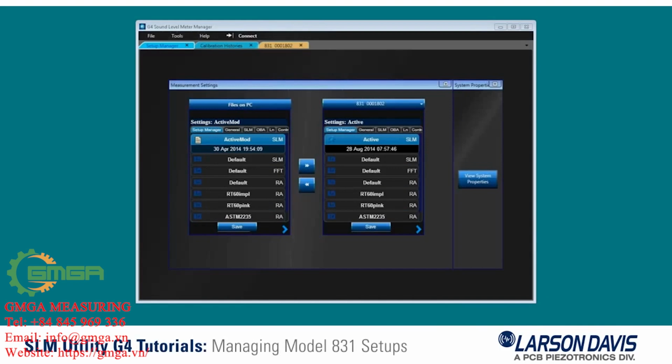During this video, I'm going to demonstrate how to manage setups using the Larson Davis SLM Utility G4 software. What we're going to do is create a setup on the PC. We're then going to modify that. We're going to export a copy that could be emailed or shared, and we're also going to move that setup to the Model 831 and make it active.